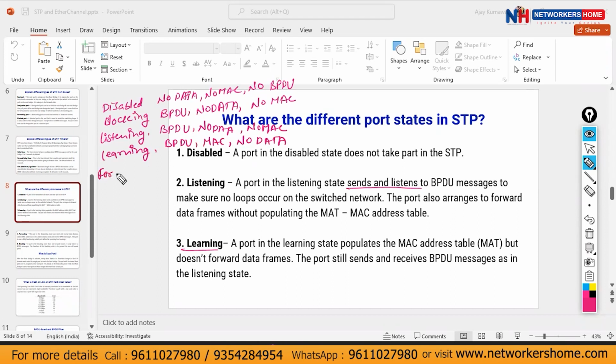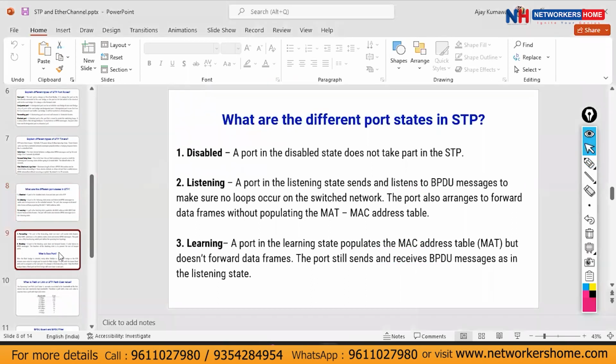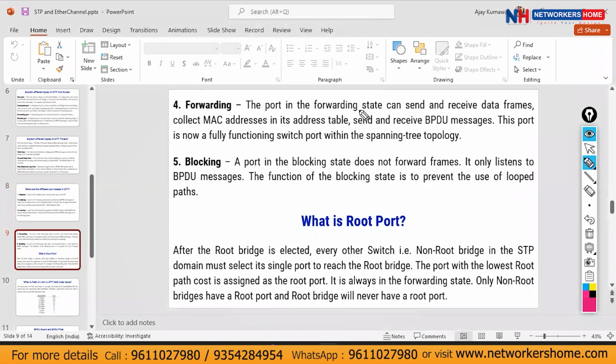And when it is forwarding, in that case, BPDUs will be sent, the MAC address table is created, and the data is also forwarded. Okay. So in the learning state, BPDUs will be sent and the MAC address table will be populated, but data transmission will not happen. Your switch will not forward the frames. Still, your switch cannot forward the frames. And the final state is your forwarding state. The port in the forwarding state can send and receive data frames, collect MAC addresses, and send and receive BPDU messages, everything. This port is now a fully functioning switch port within the spanning tree topology.